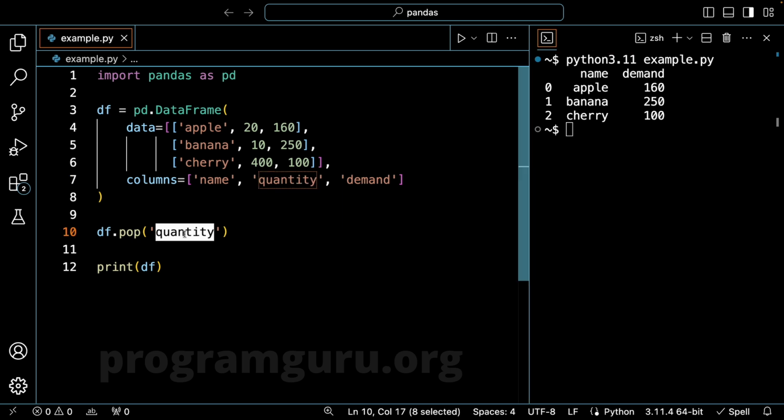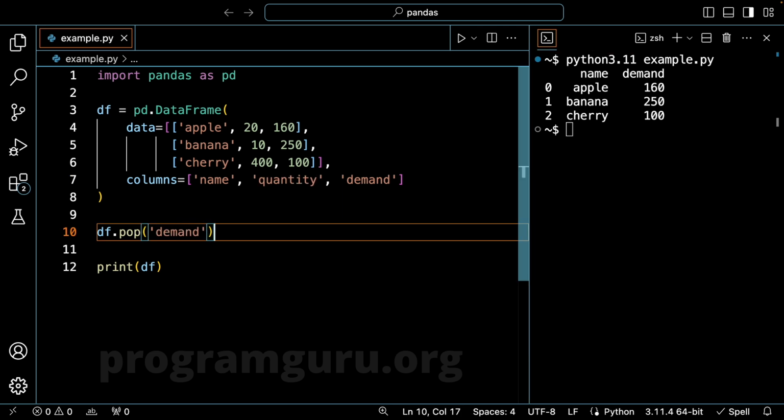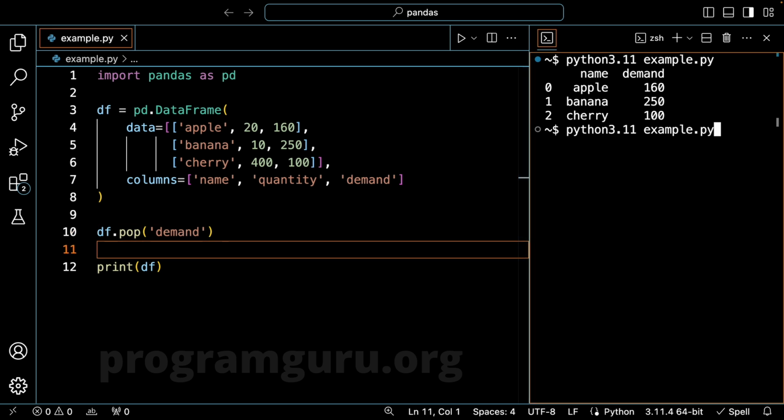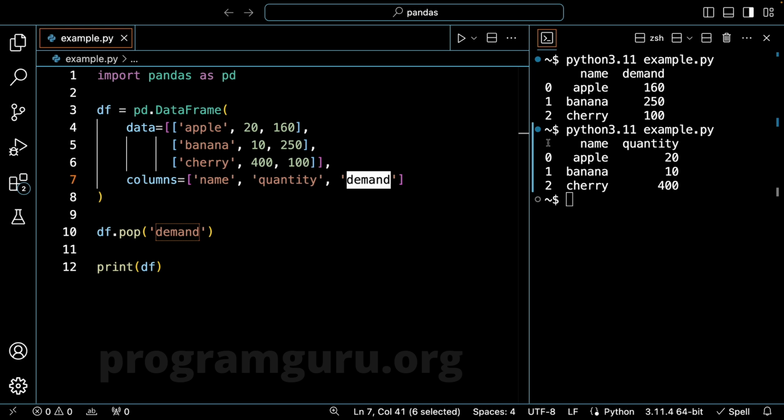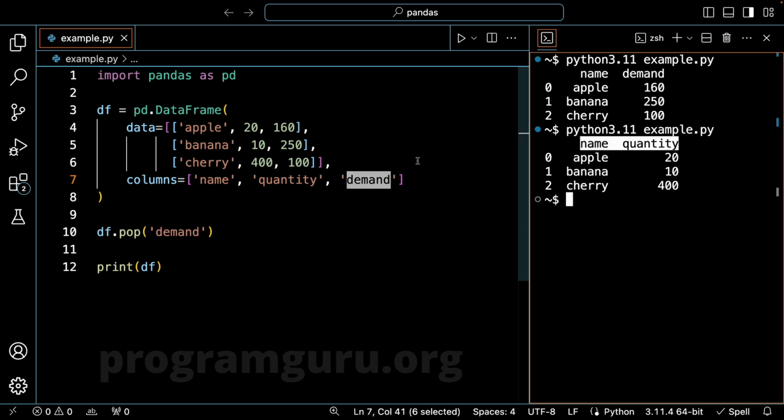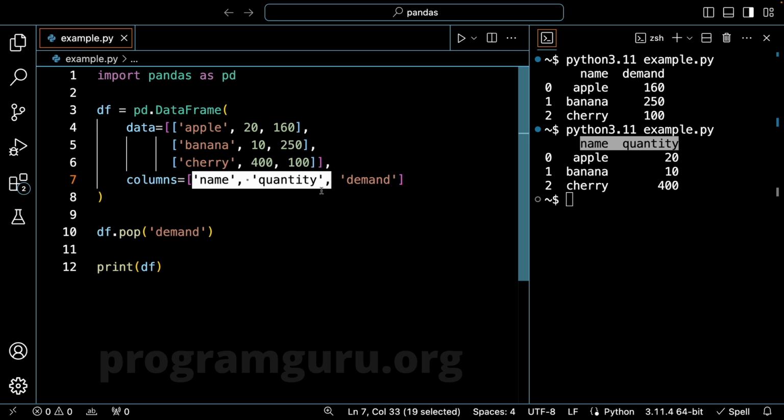Instead of quantity, let us remove the demand column. Run the program. The demand column has been removed from the original DataFrame. Only the name and quantity have been left in the original DataFrame.